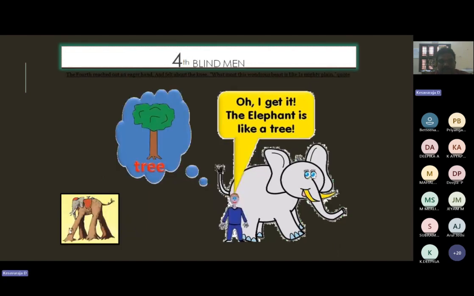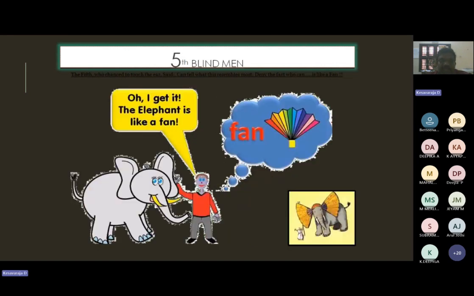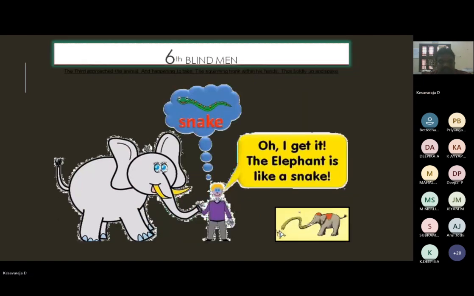The fourth blind man touched the leg of the elephant and said it's like a tree. The fifth blind man touched the hair of the elephant and said it's like a fan. The sixth blind man touched the trunk of the elephant and said it's like a snake.